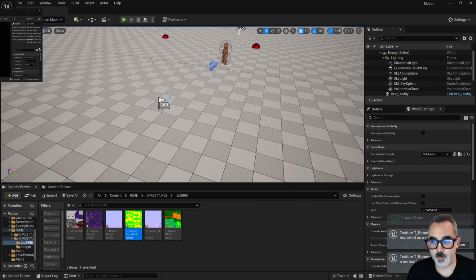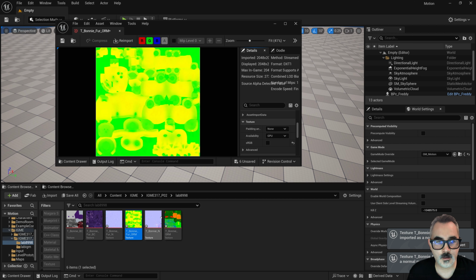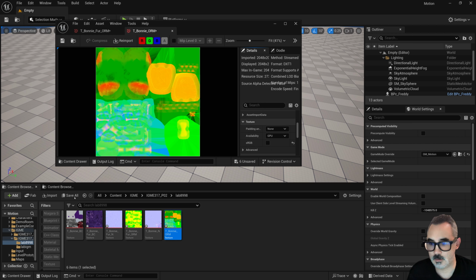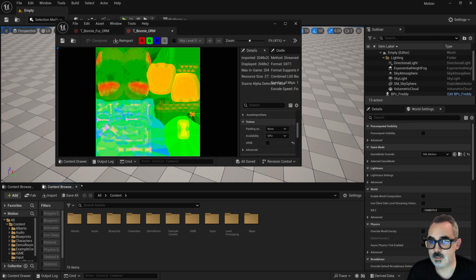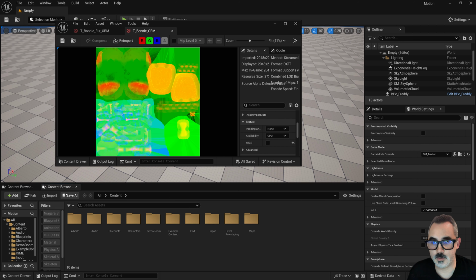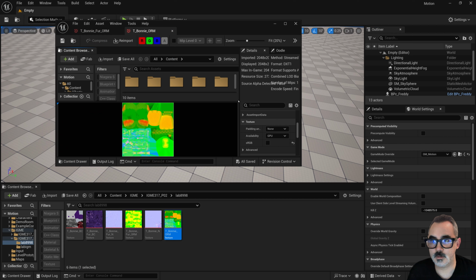And then remember, you need to open your ORM files and disable the sRGB flag because they are not sRGB files. So let's save all. Now I'm going to go to a second content browser. You can open that with Windows, Content Browser number 2. I will have that floating over here for a second.